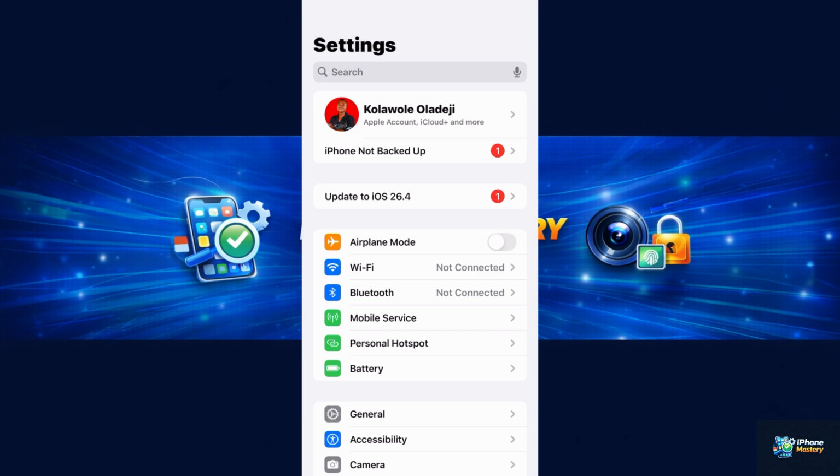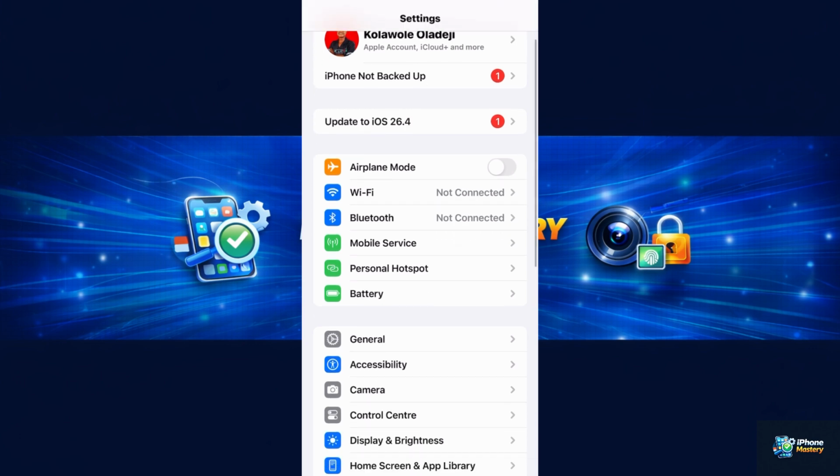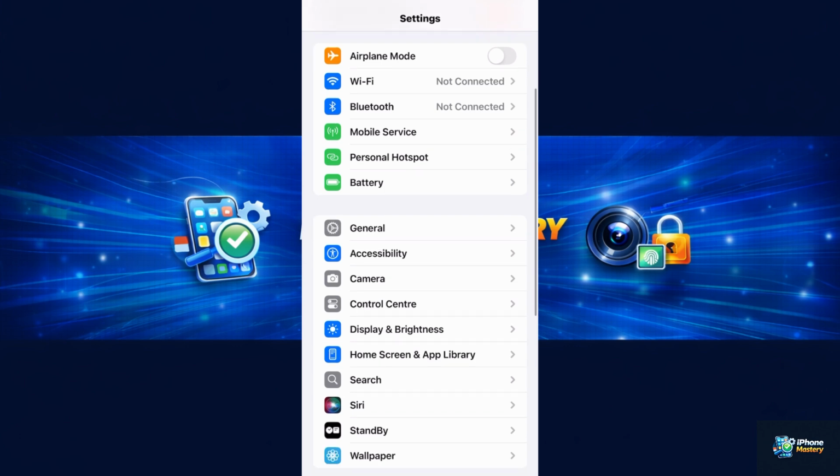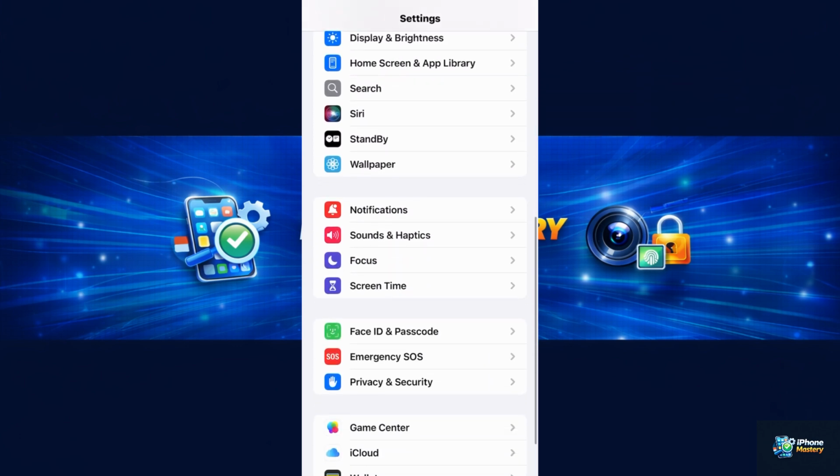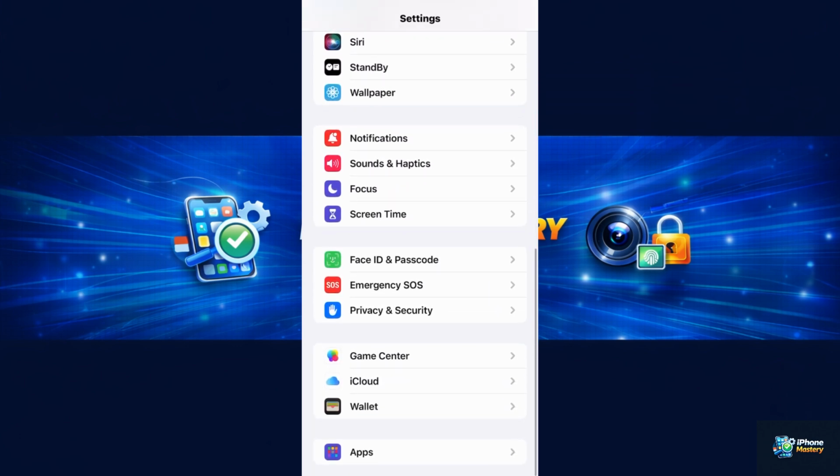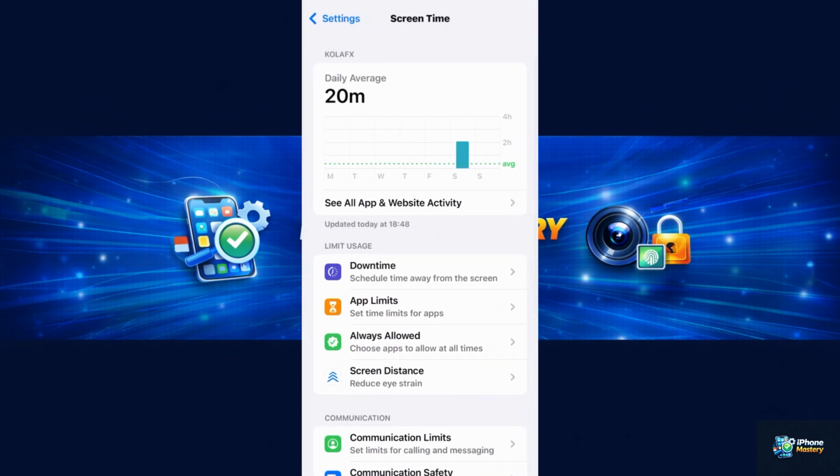So once it brings up the settings page, what I want you to do here is scroll down and tap on screen time. So let's look for screen time. So we have it here. So just tap on the screen time. So once you tap on the screen time, it will bring up another page for you.